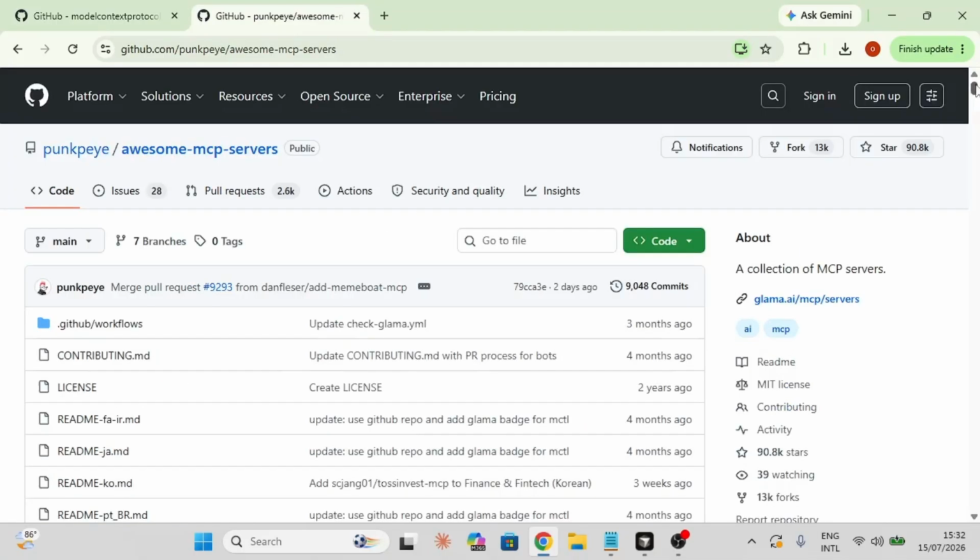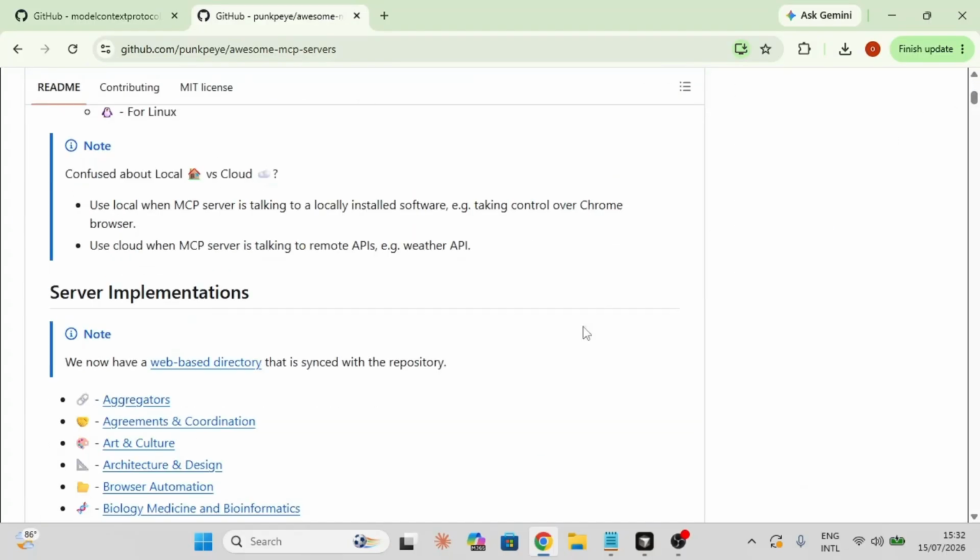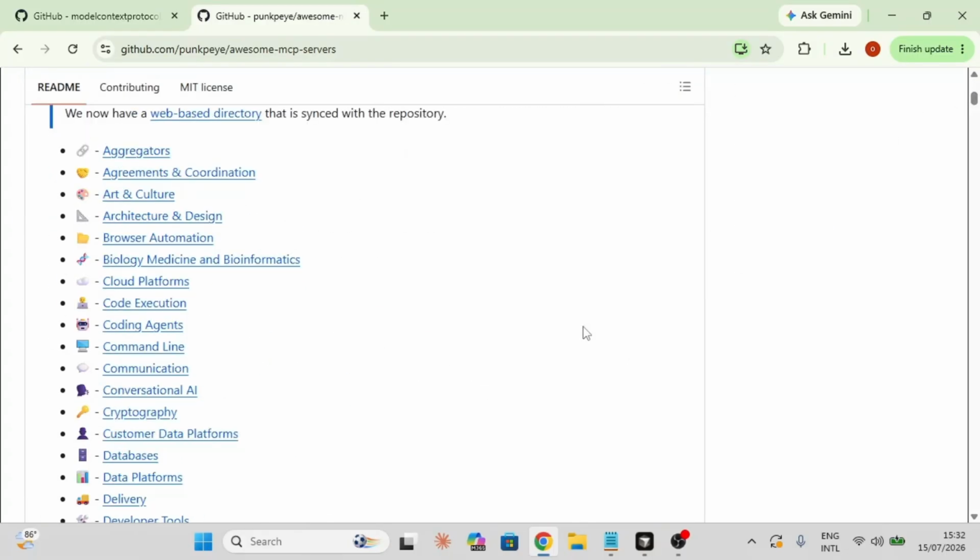And this is my favorite one. You can see Punkpeye's awesome MCP servers. This GitHub contains more than 350 MCP servers. It contains MCP servers for aggregation, agriculture, architecture, biology, cloud platforms, code execution, coding agents, command line, database, data platform, etc.